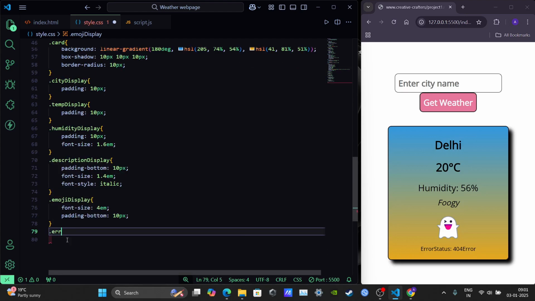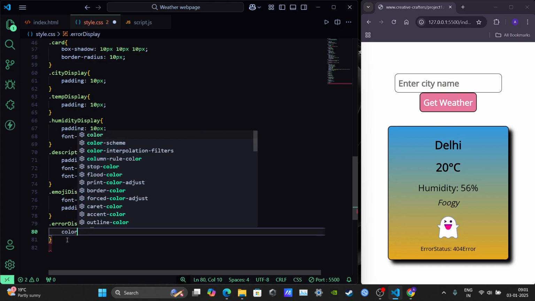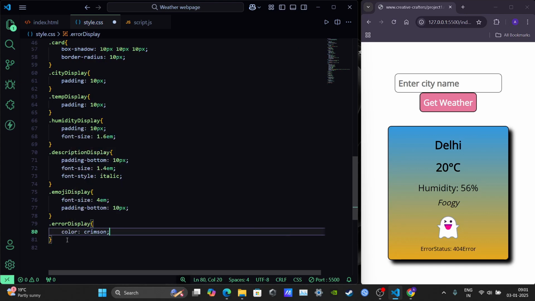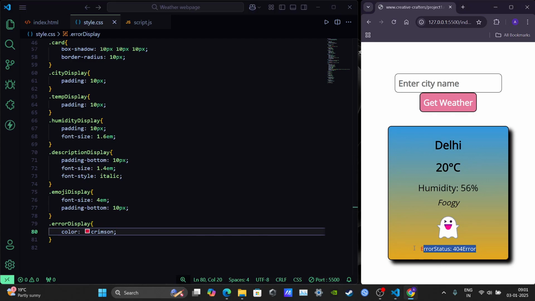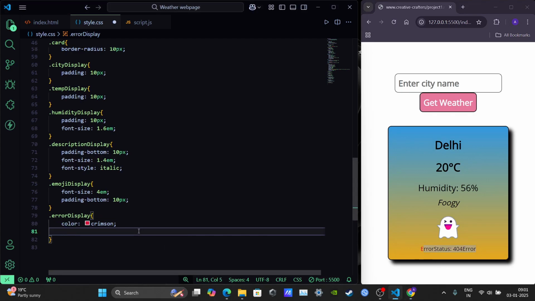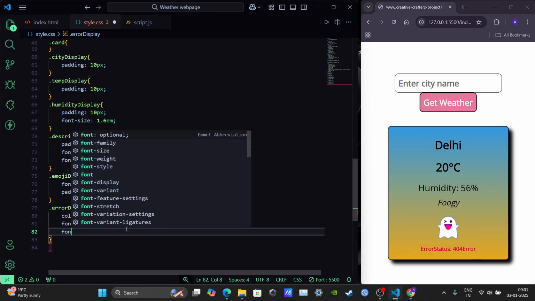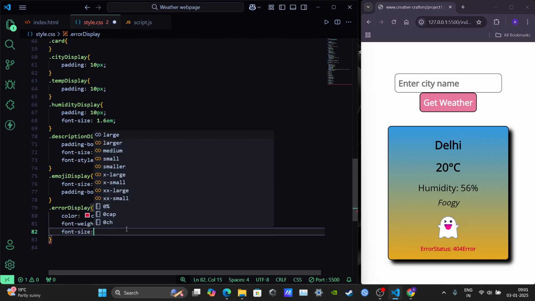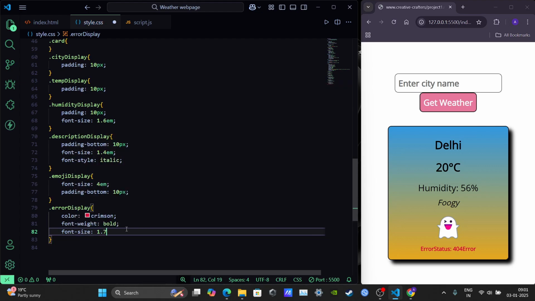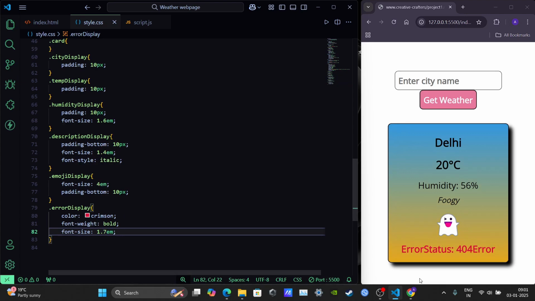Next we need to handle our error display. I will set the color to crimson, a shade of red, because obviously errors will be in red, right? I'm going to give the font weight to be bold in specific, and then I'm going to even increase the font size of the error. Font size to be 1.7, let's say, because we did not use it anywhere. Now it looks good.